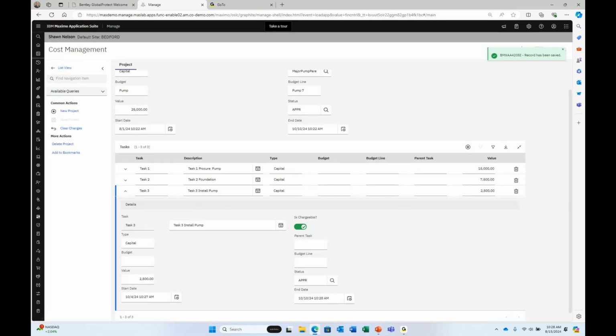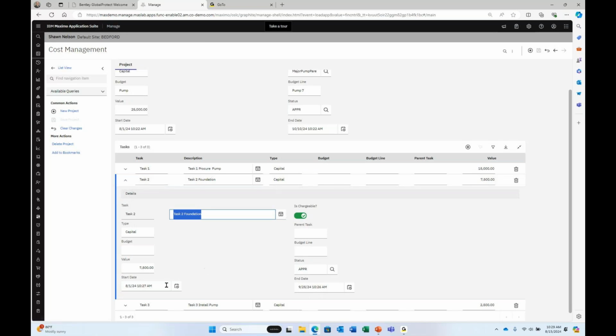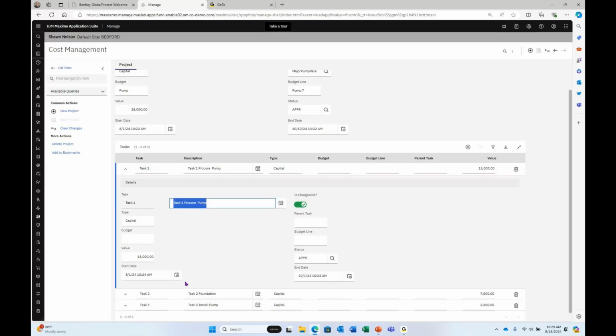Now, based on the criteria that I gave you earlier, we have an approved status on this task, and it's outside the system date. So we should not see this task if we go to select it on a work order. But we should see task 2 because the system date falls within the start and end date, and it's approved status. And with task 1, the system date will fall between the start and end date, and it's an approved status.